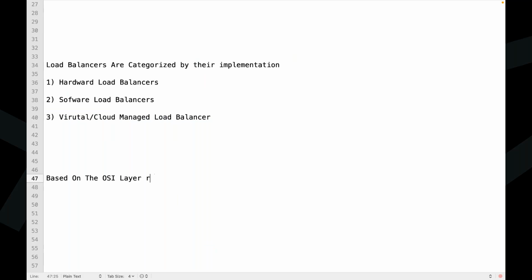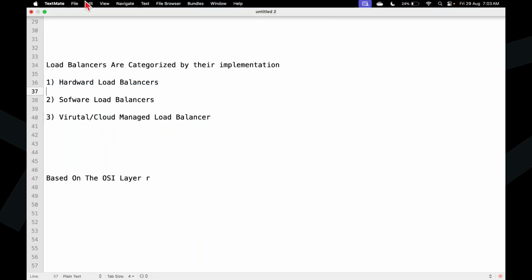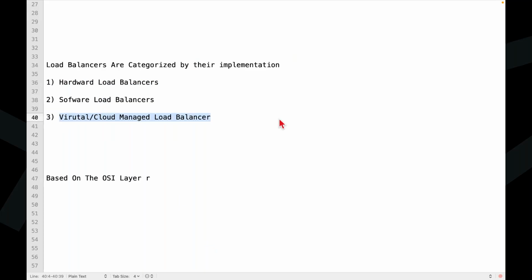Based on that, there are two types. That can be a hardware load balancer, a software load balancer, or a virtual or cloud managed load balancer. You can configure that load balancer at some OSI layer, right? Based on the OSI layer they operate at, meaning where we are configuring them, we have some types again, like a network load balancer and an application load balancer.